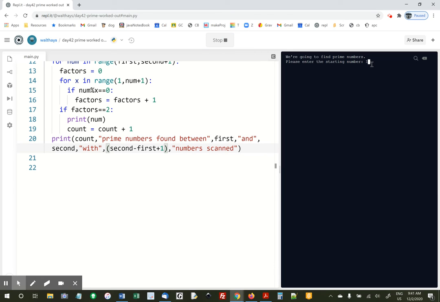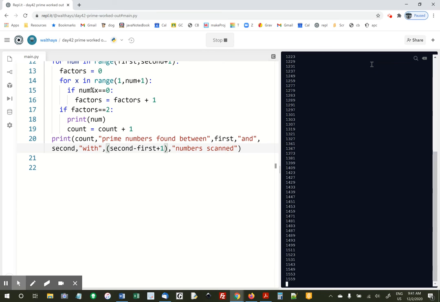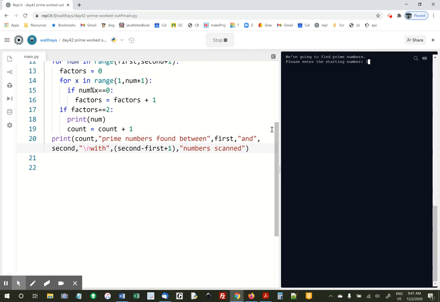We'll just go from 1,000 to 2,000. And 135 prime numbers found between 1,000 and 2,000 with 1,001 numbers scanned. I just thought that last part was just a nice touch. 1 to 100, 25 prime numbers found between 1 and 100 with 100 numbers scanned. Yeah. All right, that's that.